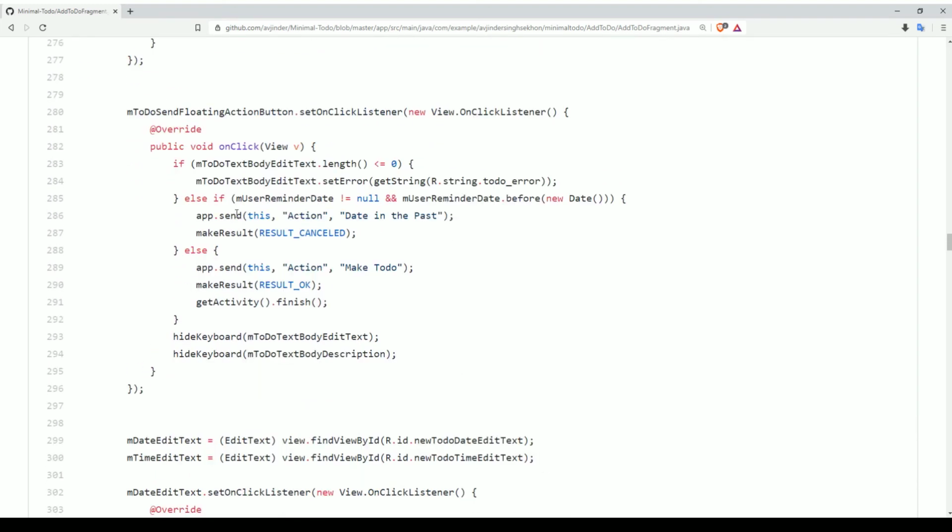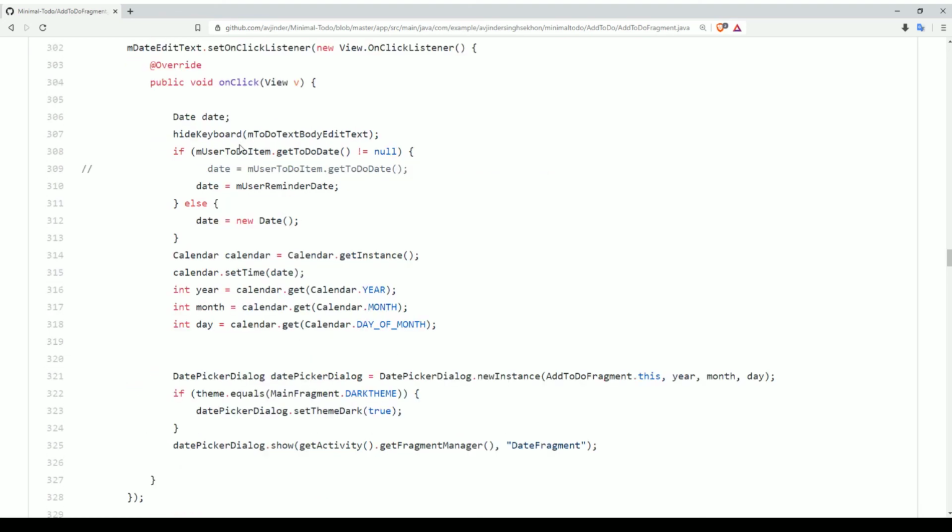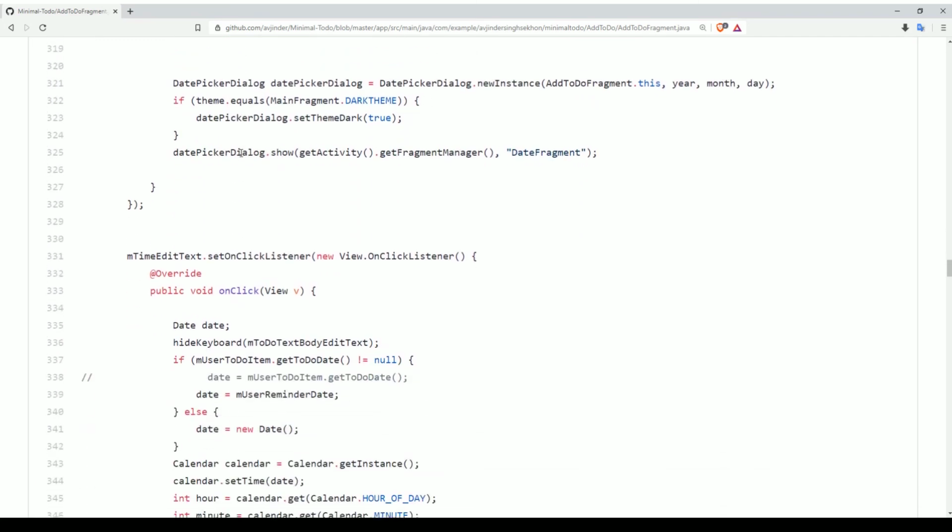Okay. On click. So we're clicking on the to do send floating action button. If the body equals 0, you're going to send an error because there's nothing in the body of the string. Else if it's not null and it's before the new date, then you're going to do date in the past. Very good. Result canceled. Now that goes somewhere else. Do that. Results okay. Yeah, we just keep running into the same issues again and again.